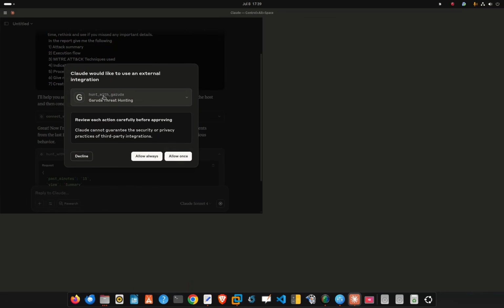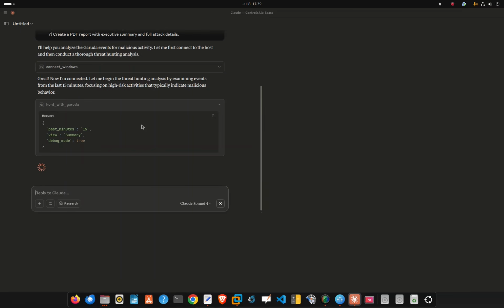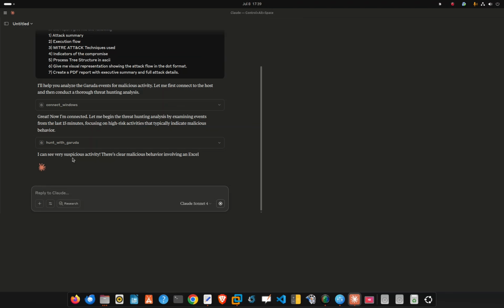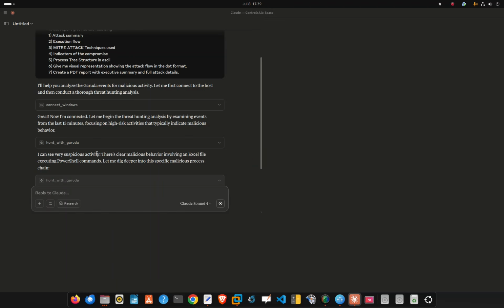Now it is going to run another tool, hunt with Garuda. I'm going to say allow. It is basically running Garuda tools and trying to determine something. Okay, it says I can see suspicious activity.